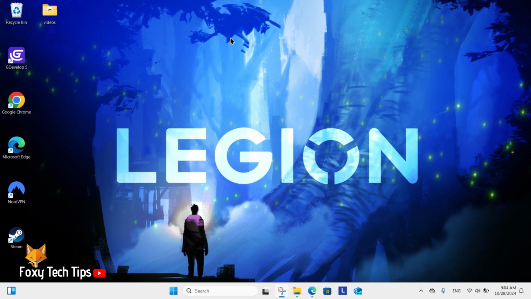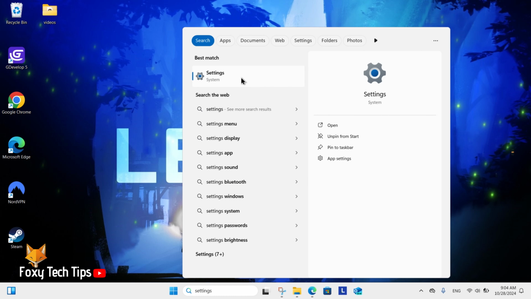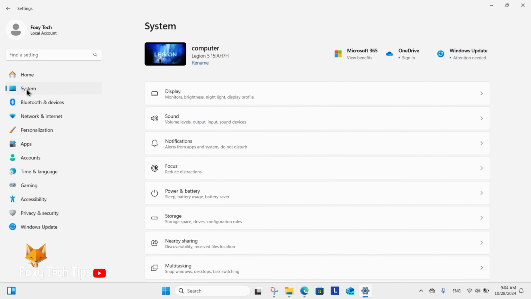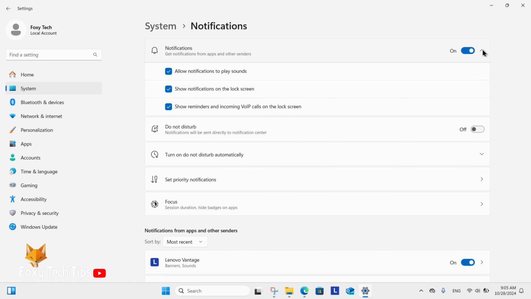From the Windows 11 desktop, go to the search bar at the bottom, search for Settings and open them. In Settings, select System from the left sidebar. Now select Notifications. Click the arrow to expand the settings to get more options for controlling notifications. Here you can enable or disable the checkbox to turn notification sounds on or off.